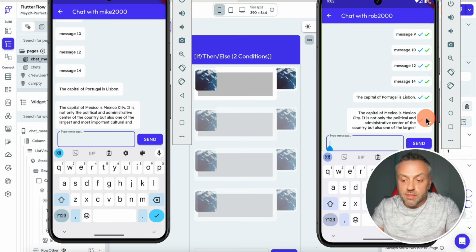How cool is this? I really, really like this feature. I've been wanting to implement it for quite a while. I think many of you, if not most of you, are going to agree that this is an awesome feature, both the AI, but even more this seen mark, okay?